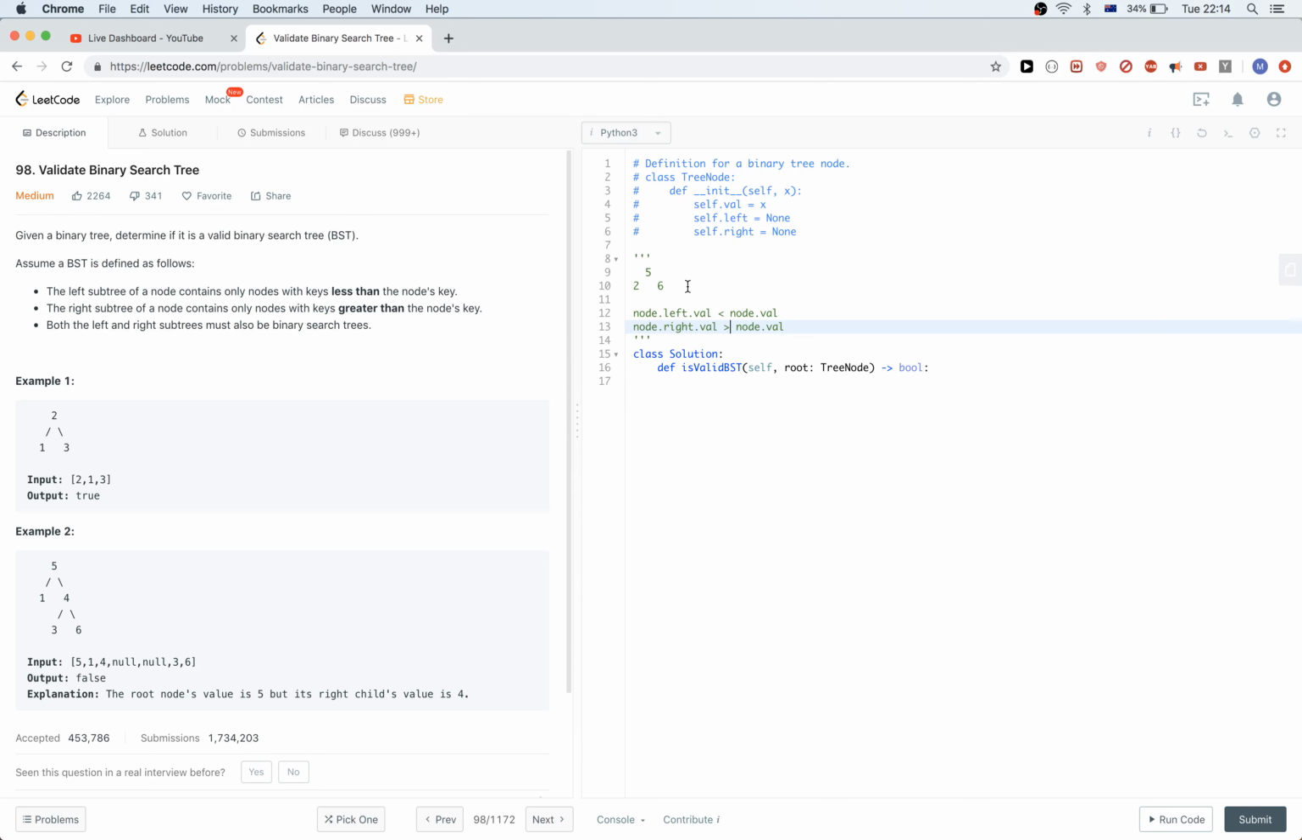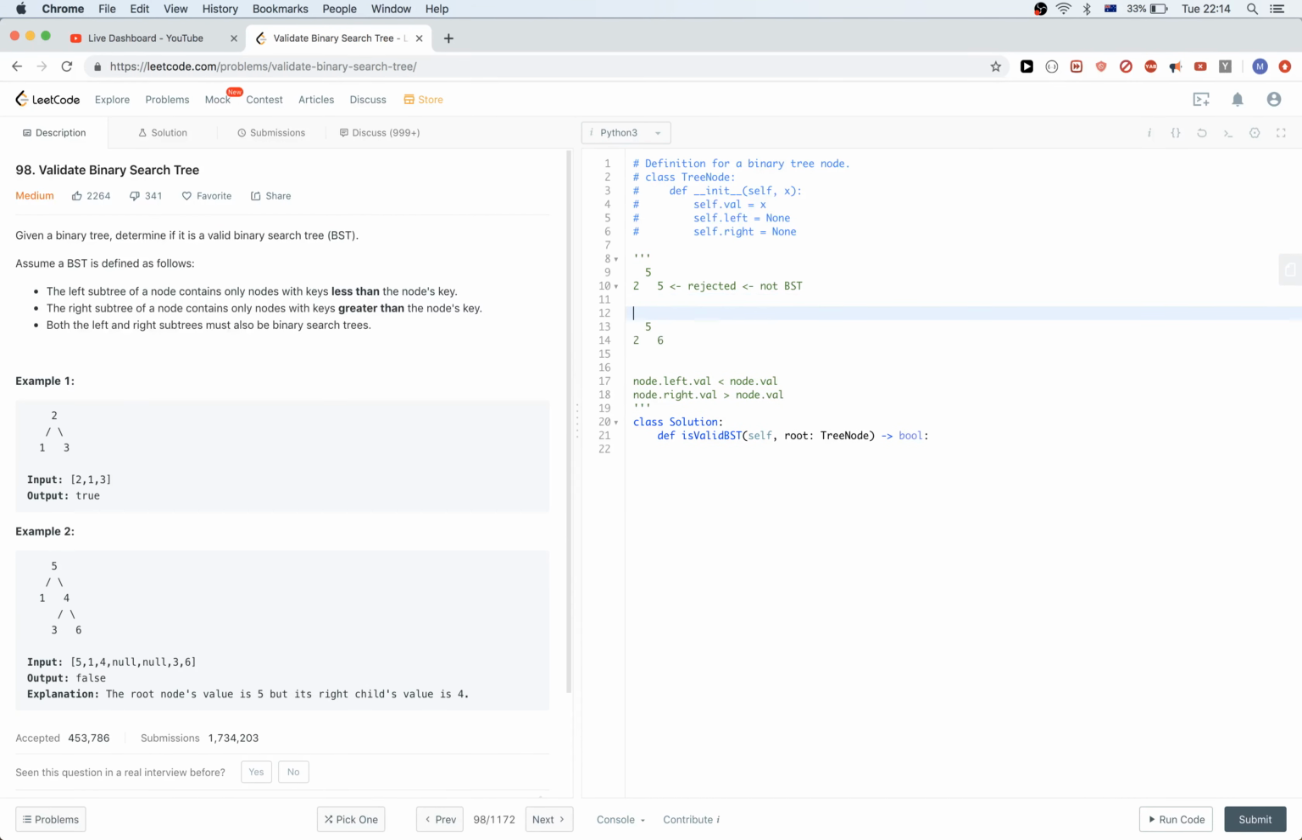Now here at this point, a good question to ask the interviewer is, what do we do with duplicate values? Basically, what should we do if we have a tree like this, where the value is the same? Since I don't have that interviewer right now, I'm just going to assume that this is rejected, that this is not a binary search tree. This is my assumption; in the interview, if the interviewer says a different assumption, then we can work with that.